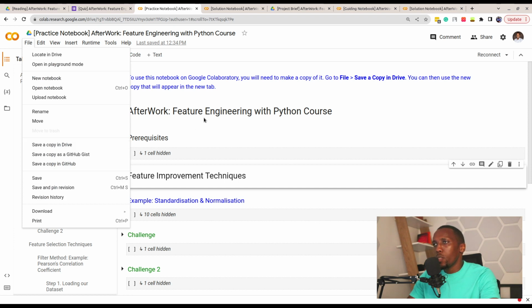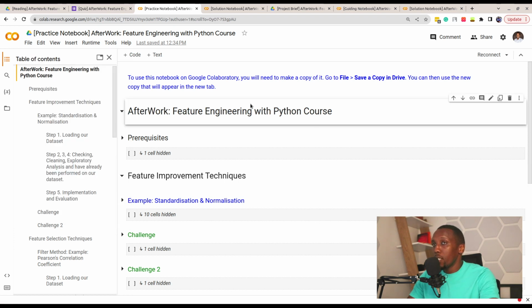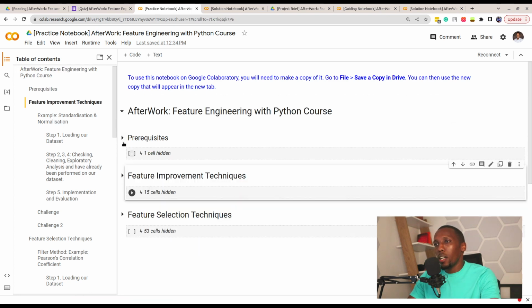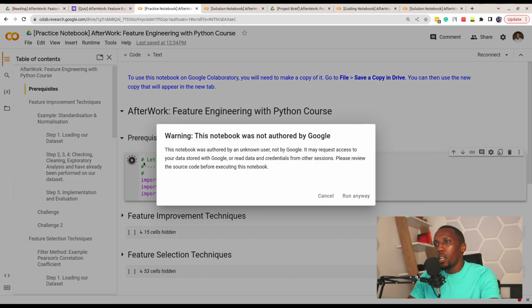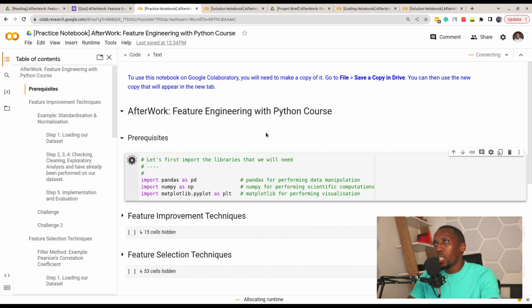That should give you a copy that you can make changes to. In this notebook, we have curated content in relation to the feature engineering techniques that we have covered in the last 15 or so minutes. The first thing that we need to do is run our prerequisites. We need to import libraries that will allow us to perform feature engineering techniques. So go to prerequisites, then run the first cell. We'll import pandas, numpy, and matplotlib. If you see a pop-up, just know that you haven't saved a copy in Drive, so do that.